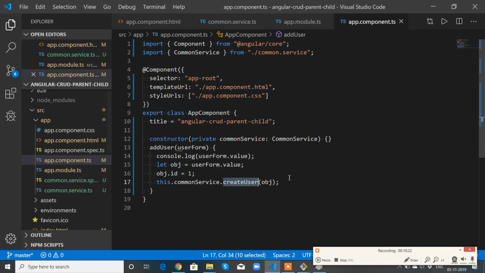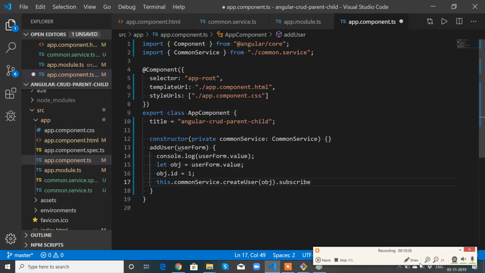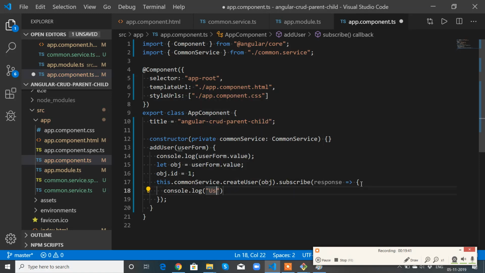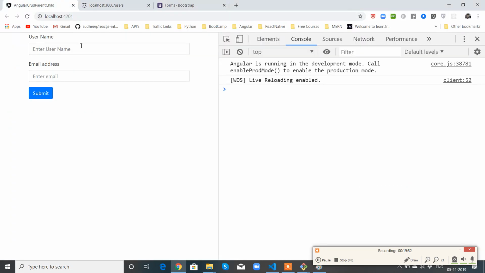Where are you using this createUser method? In the app component over here. So I need to subscribe to the observable, with a function inside this. Now I am going to get the response, that user added successfully. Perfect.